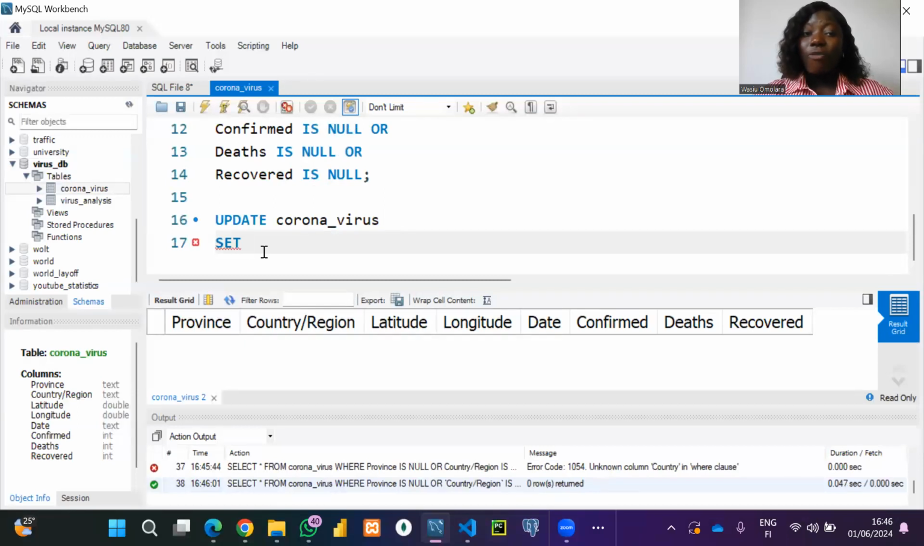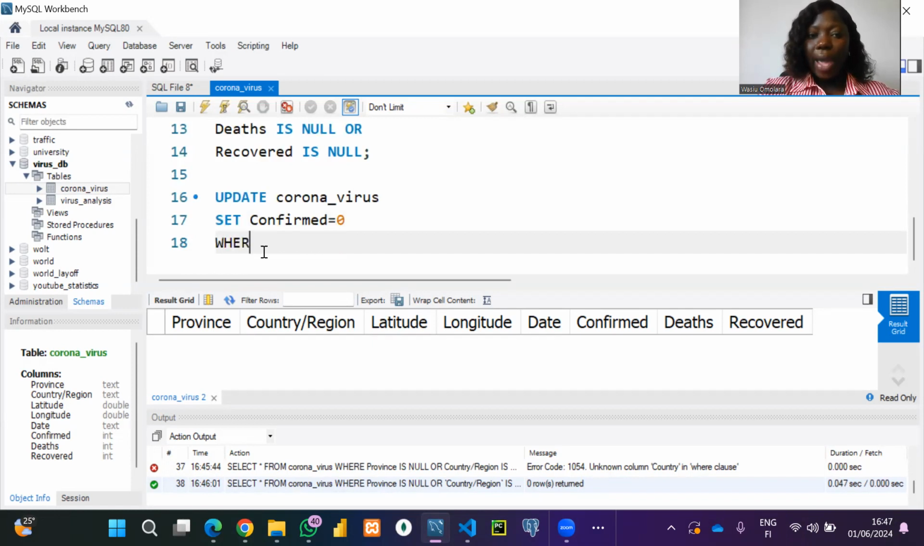It could be anywhere the confirmed case. Okay, let me not use province. Let me use confirmed case. So I will say anywhere the confirmed case is empty, set it to 0. So I would say set confirmed equal to 0, right? Then where confirmed is null. Do we get that? So update this table, set confirmed, that field, equals 0 or whatever, where the confirmed is null.